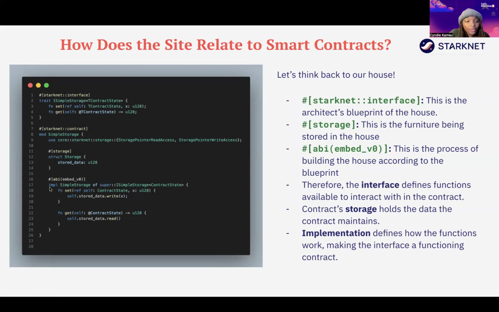And then here, when you see this impl, that is the implementation I was talking about, when you're writing out the logic of the functions which you wrote here. Okay, and just a quick note, when you see this ABI embed version 0, that's just to show that the functions you're writing are going to be public. Okay, but we're going to go through that later on. I'll explain properly all these attributes over here, what they mean, okay?